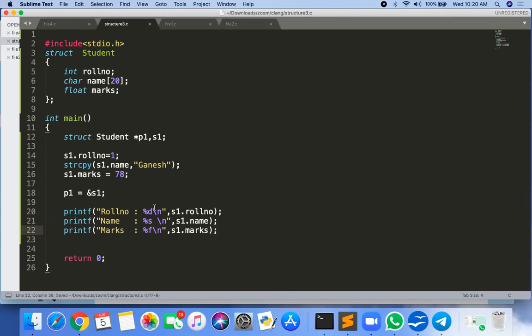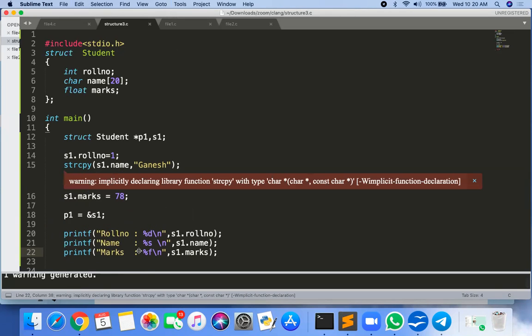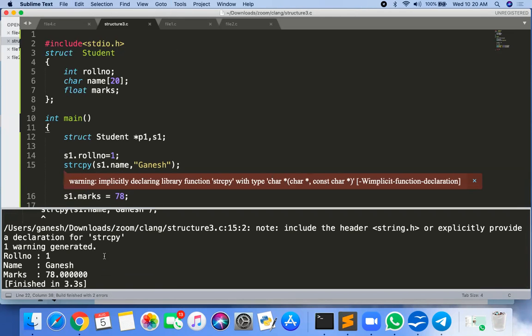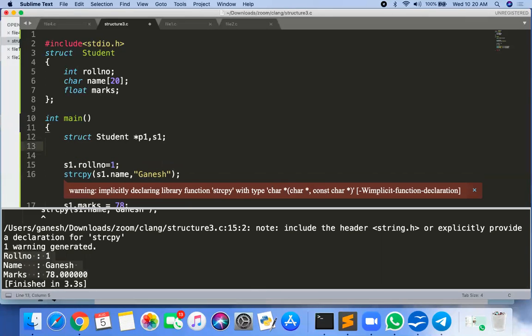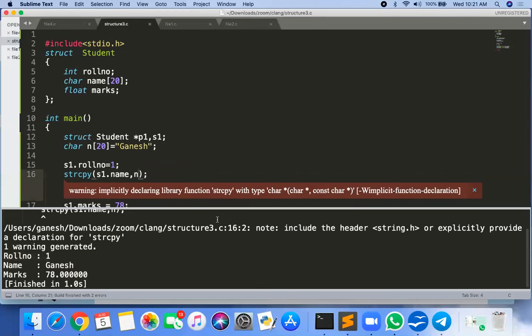So when you run this program you will get output, but there is a warning, just ignore that warning. The output is roll number 1, name and the marks. So to remove that warning, I want to do char n[20] equal to Ganesh, and instead of that I'm using n. The warning is about string.h.